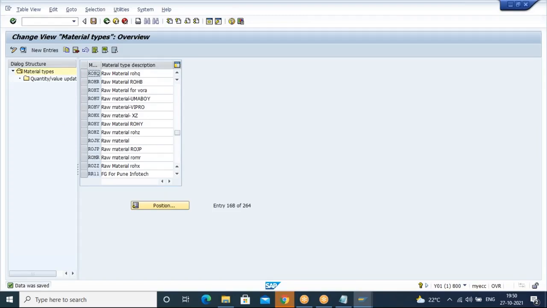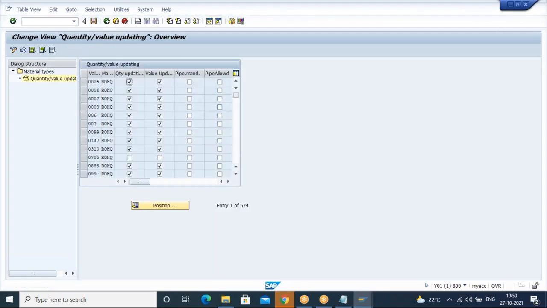Once we create a material type, we need to select the material type and then double click on this quantity/value updating. What is the meaning of this quantity/value updating? This is very, very important. Why? Because if you haven't done anything with respect to this quantity/value updating, we are going to get some errors while doing the goods receipt or goods issue, something like that. So let me explain that.